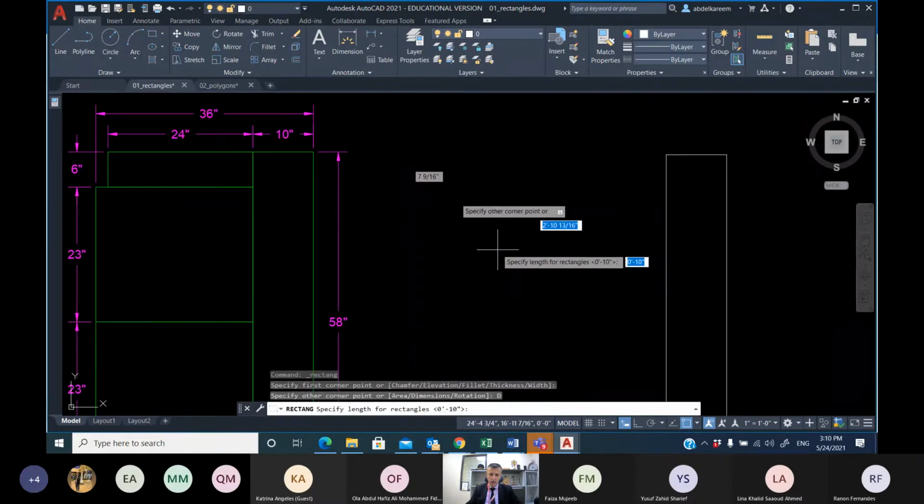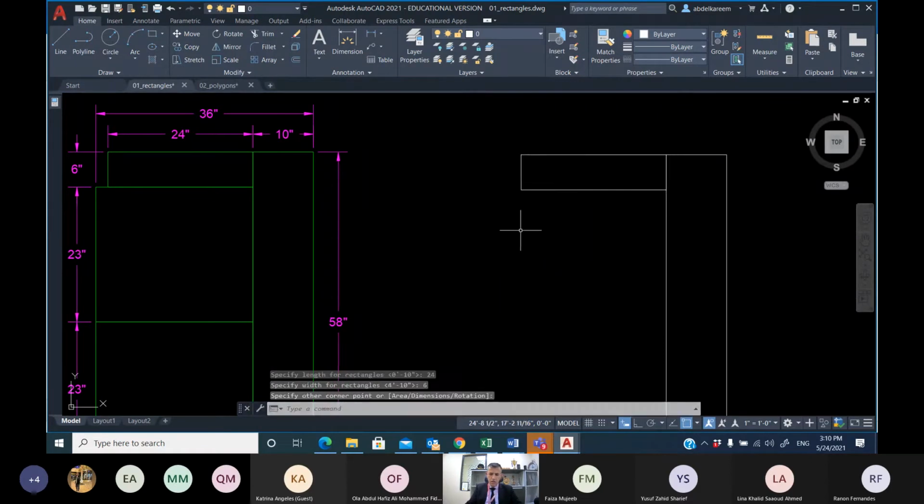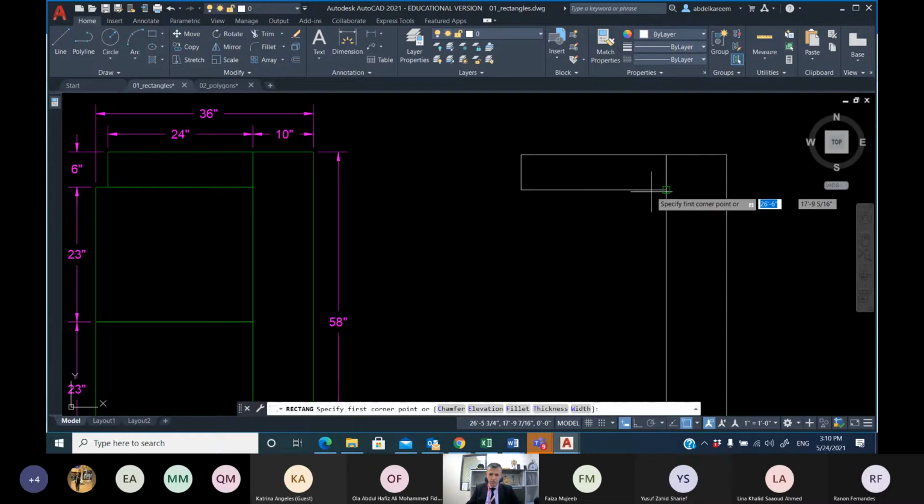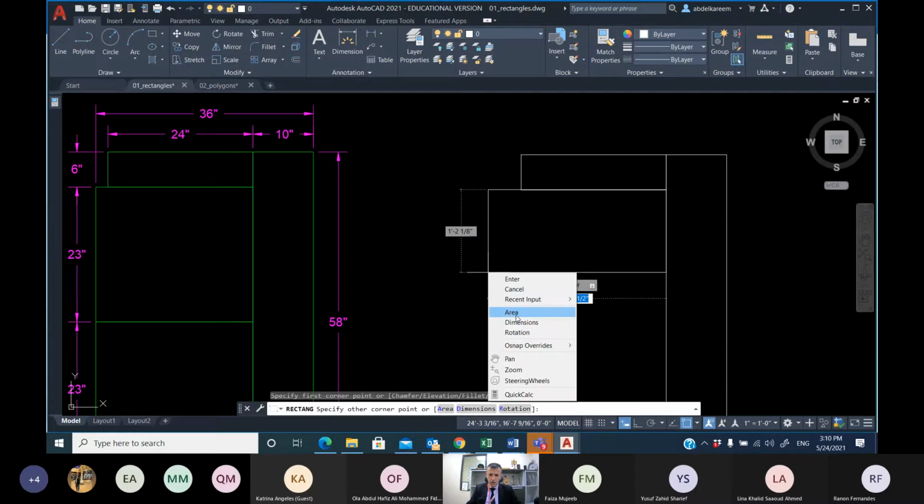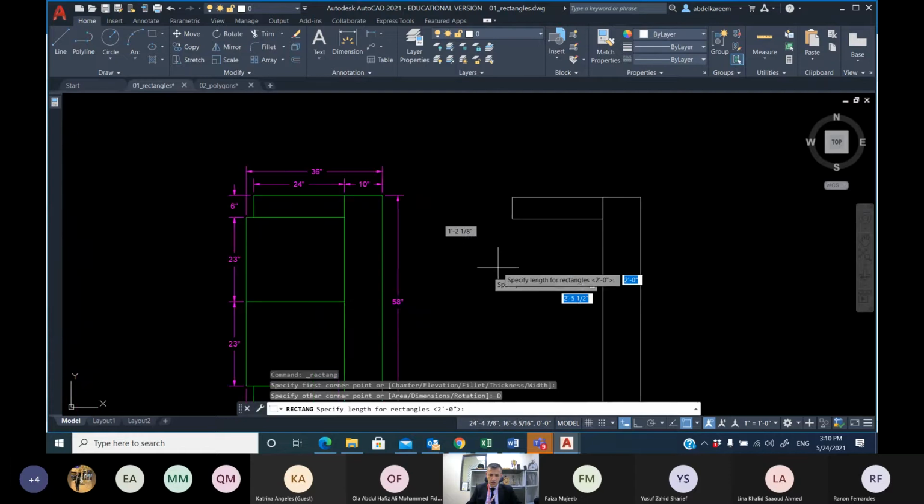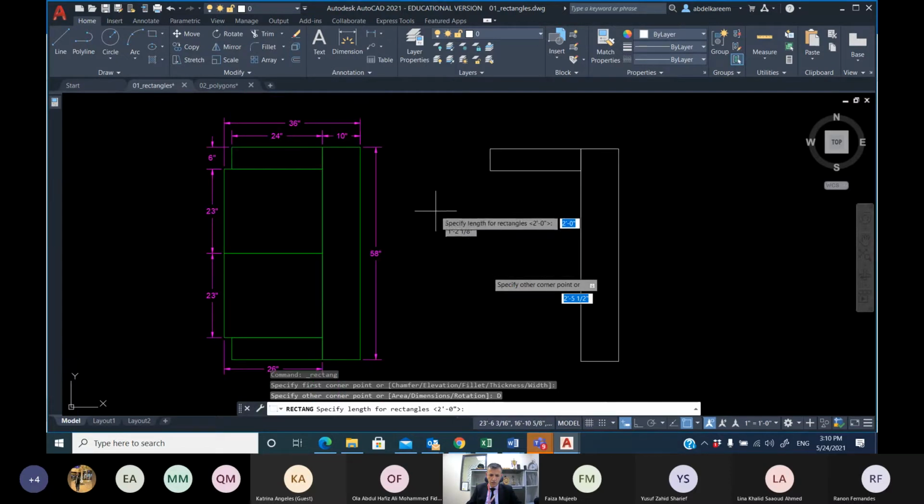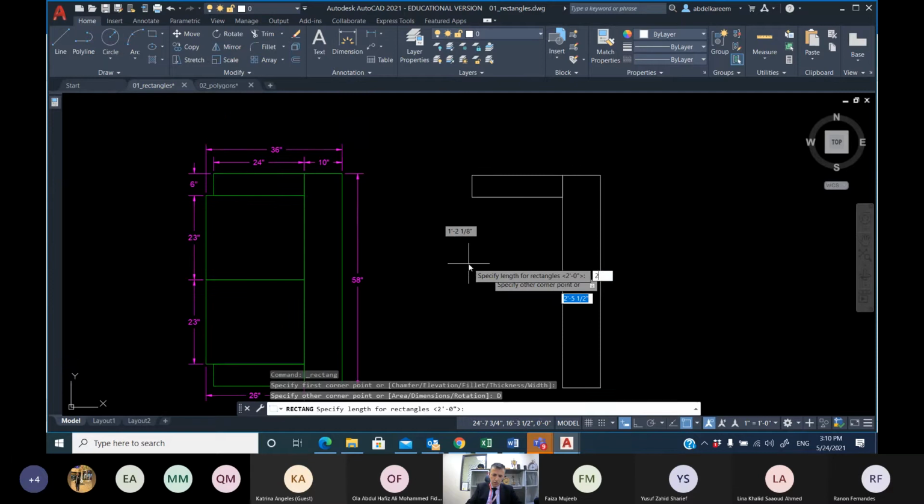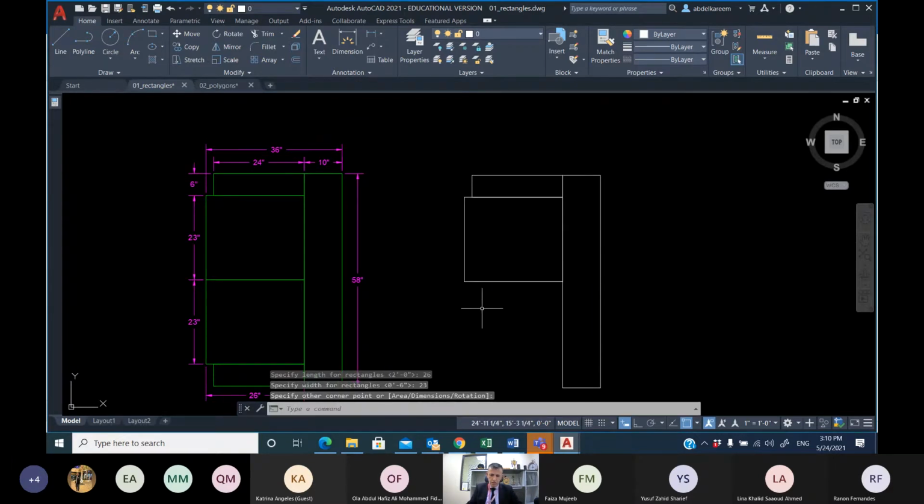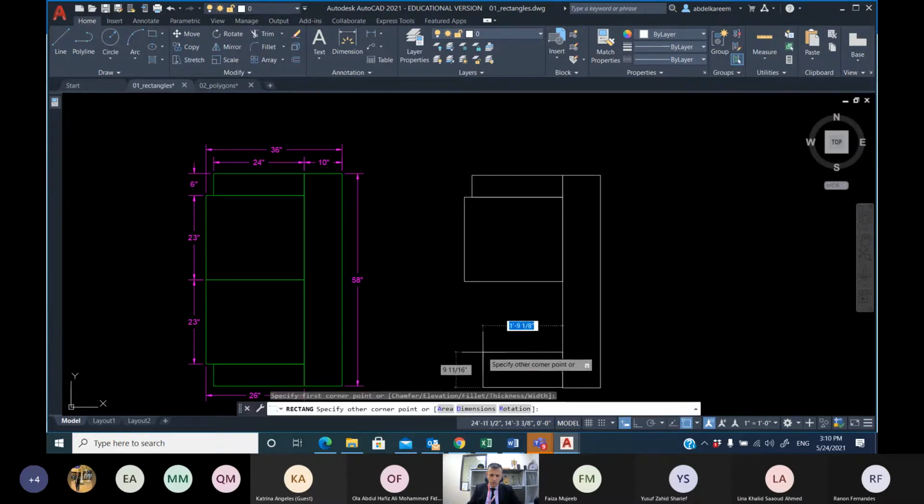Right click again, dimension, and X is 24, on Y or the width is 6, and I will place it in here. Similarly, I will continue from this end as well. Right click and dimension, and I have the rectangle is 26 by 23. So I will go 26 enter, 23 enter, and place it wherever I want. I can always go and draw from this corner as well.